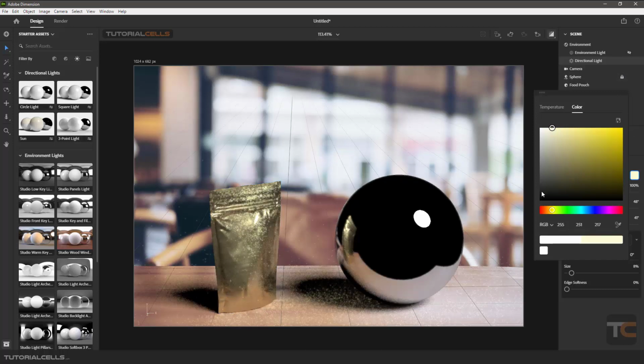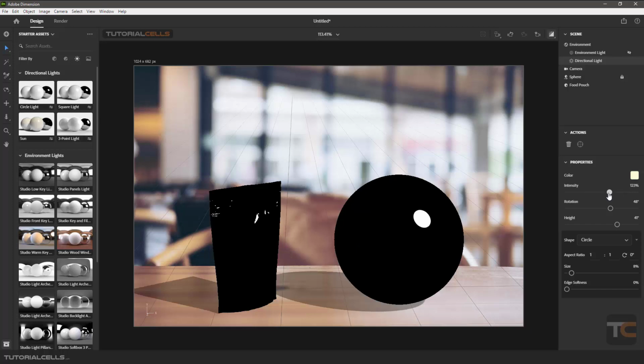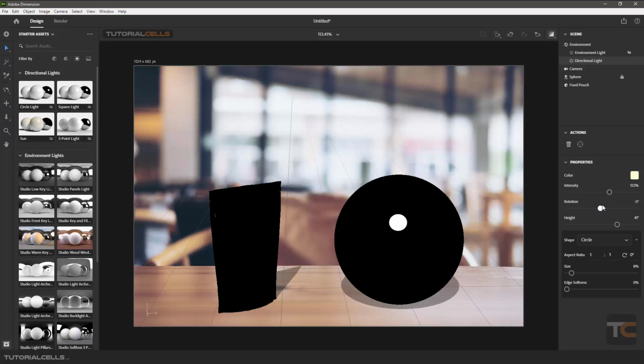source light from this direction. And here you can change the intensity of that, how much power this light has. You can increase or decrease it. As you can see, you can rotate your light, and our shadow will be changing. You can change the height of that for a longer shadow.